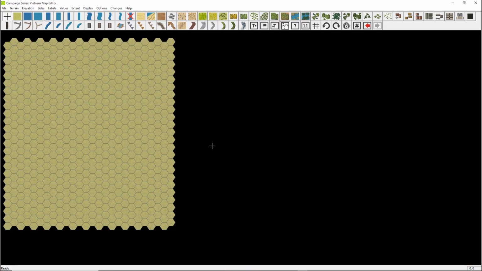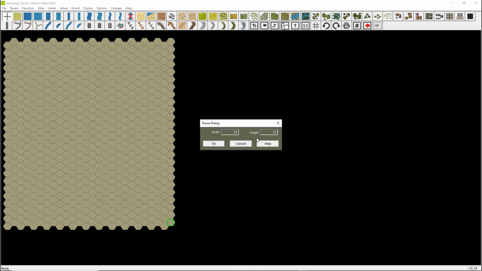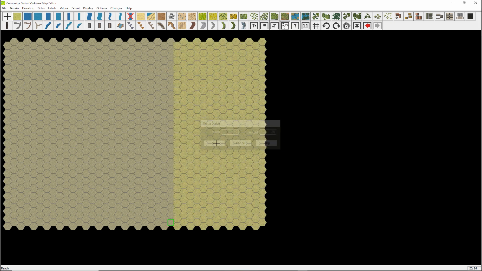So if I decide I'm making my map, and I decide, oh, I wish I had more space over here. So here, I'm going to fill these in with water. And then we're going to do some modifications just to show you that there is flexibility. So I realized, oh, okay, I want to have more space over here, so we can do that. We can go extent, resize, and we're going to change the width to 40, for example. This adds these new hexes for you.